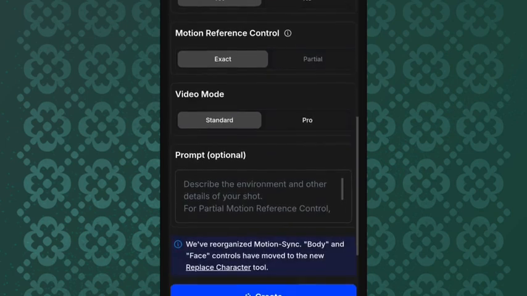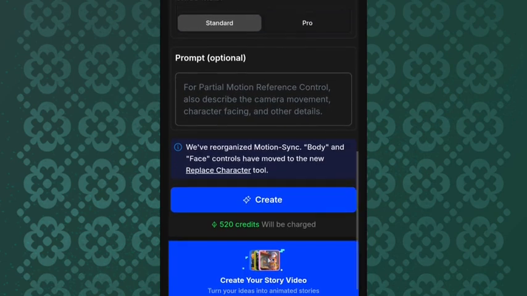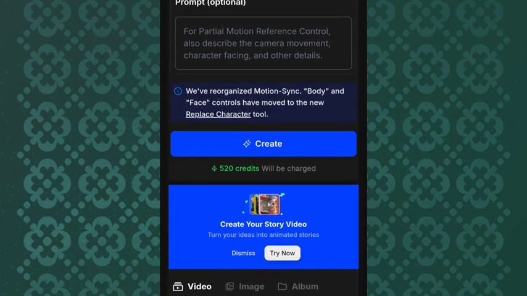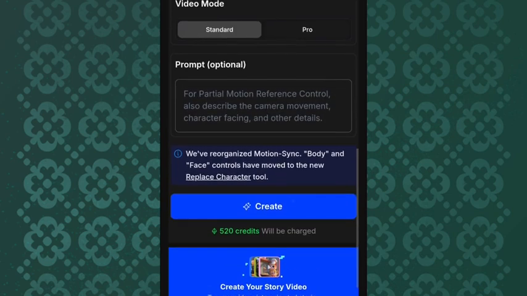Now the next thing we are going to do, you can decide to add a description here, or you can leave it, but for the sake of this video, we leave it because we want the video to be the same thing as the image we uploaded. Now after you have uploaded everything, the next thing you are going to do is to click on create. You will be charged 520 credits to be able to do this. Now just click on create.